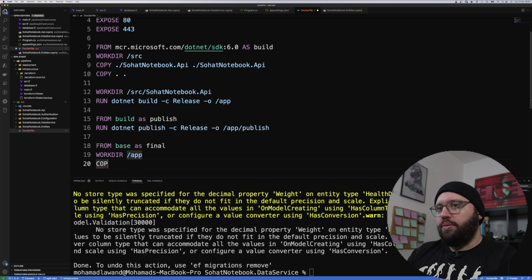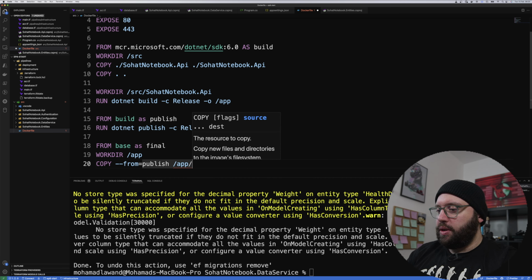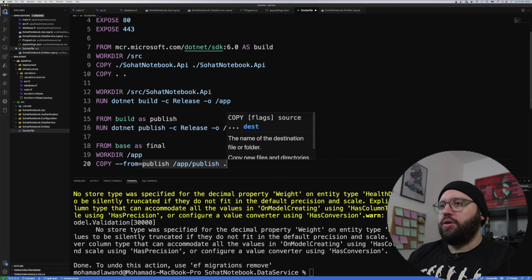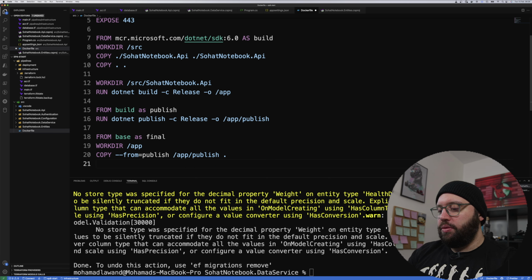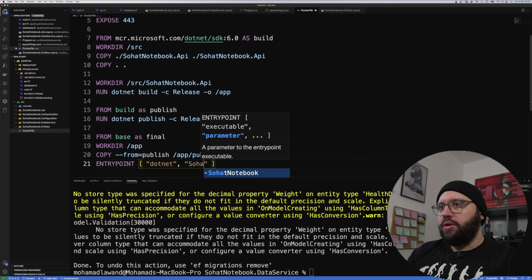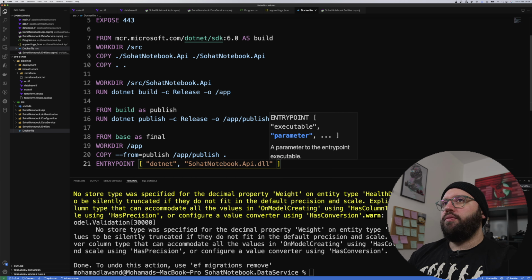And basically we're gonna just copy whatever we have published before from publish into /app/publish. Okay, so basically what we did here, we have published the application from this build, and we're telling it that you need to go to this image and we need to copy everything that exists here into the root directory of this new image, which is perfect. And lastly we're going to specify the entry point, and it's going to be dotnet, Saha Notebook.api.dll. I think that should be enough.